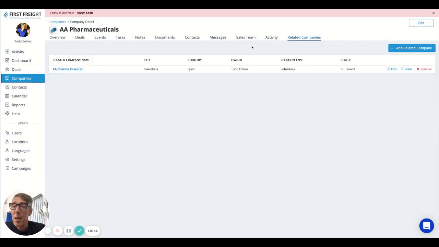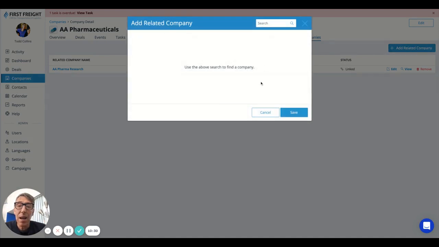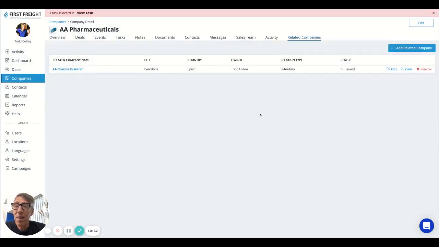And then related companies are subsidiaries or sister companies of this parent company, AA Pharmaceuticals. It looks like we have one related company in the CRM. It's called AA Pharma Research. So that's how you add a related company here. You can put in the company, add what type of connection it is, like I say, subsidiary or a division of the company.